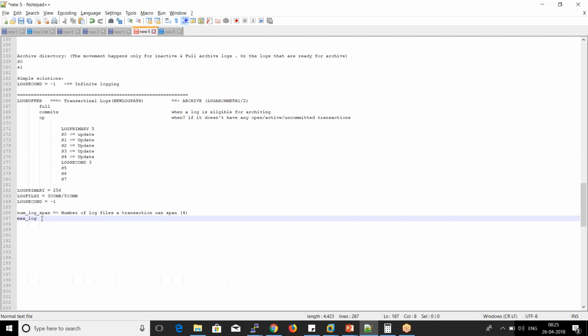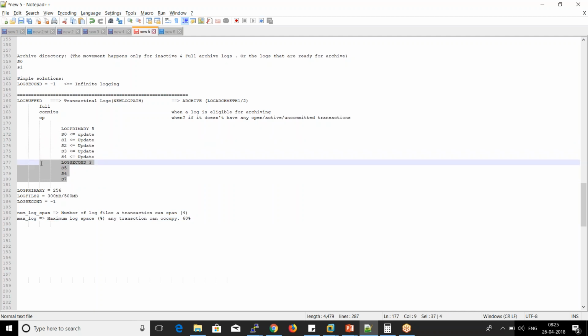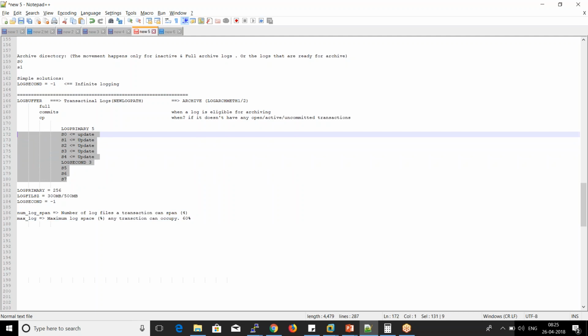Similarly, you can have another parameter called max log, the maximum log space or percentage any transaction can occupy. For example, if I specify 60%, out of these 7 logs, if a single transaction is occupying 60% of the 7 log spaces, then it will also terminate. But 60% of log space, those numbers are very huge, right?